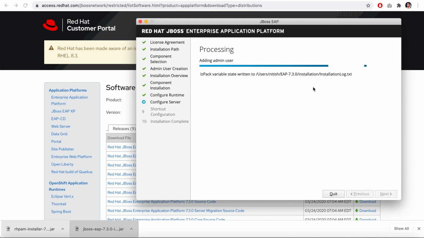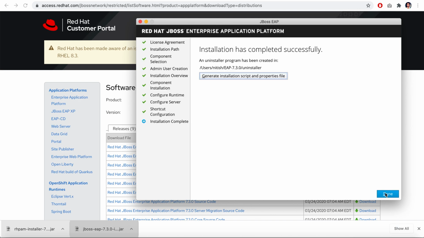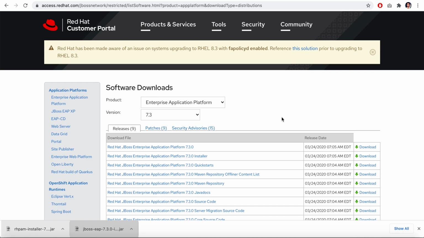As you can see in the installation log.txt, it is adding the user which we had selected, admin, and the corresponding password. The processing has been finished. Now click on next. Done. Now we will proceed with the RHPAM installer, the selected version.